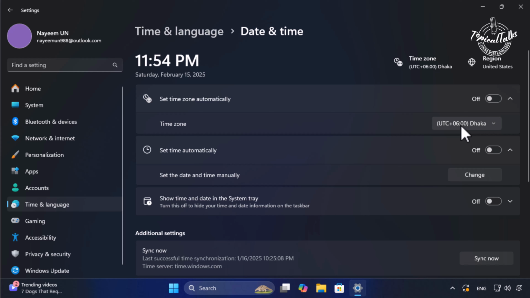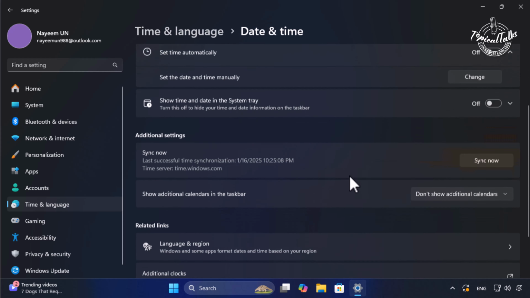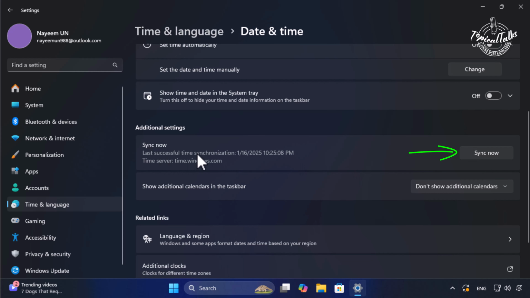If you want to ensure your PC's time is accurate, you can synchronize it with an internet time server. Scroll down and click on Sync Now under Synchronize Your Clock. This will sync your PC's clock with the default internet time server.